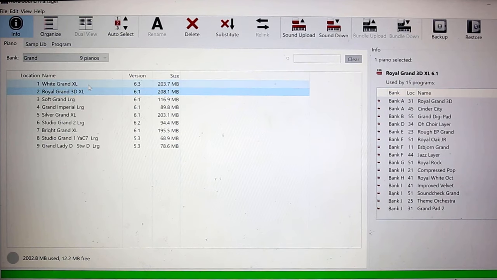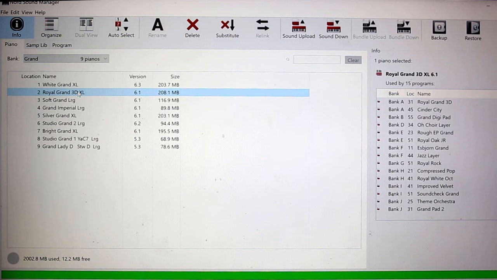This should give you a sneak peek into my favorite grand samples, and also into how I managed to get four of the latest grand piano samples in extra large size onto the Nord Piano 5, while the rest of the grand pianos, I keep in large version.